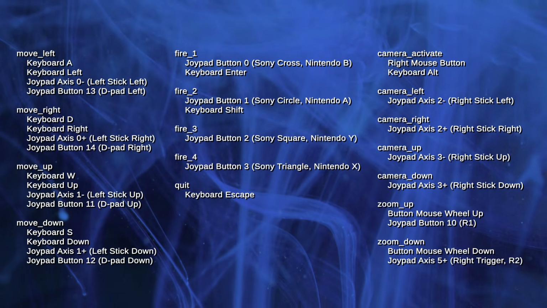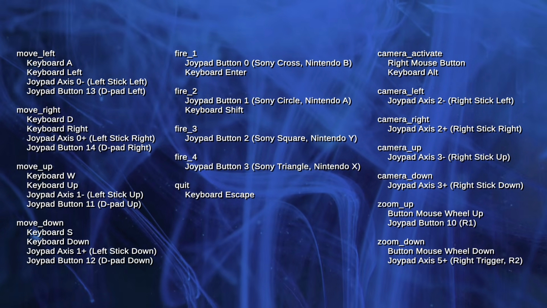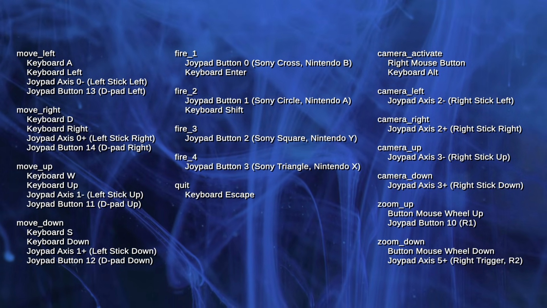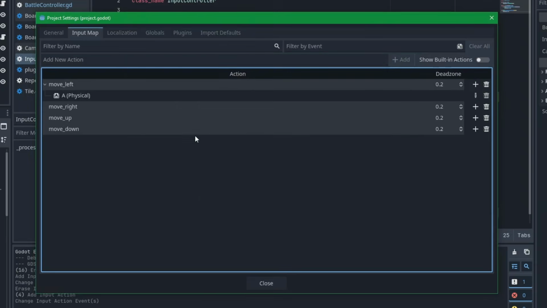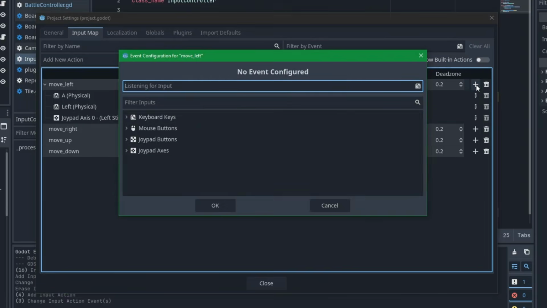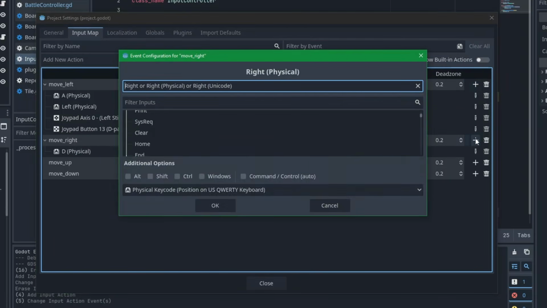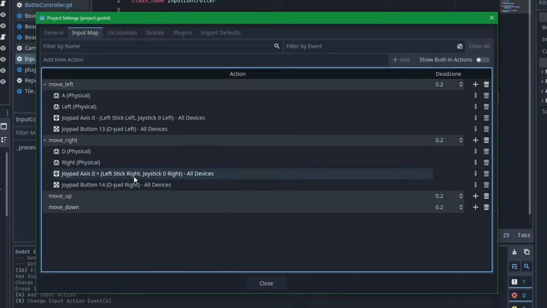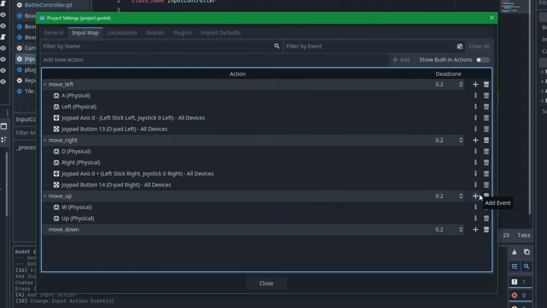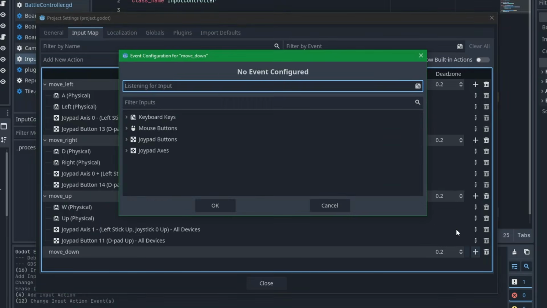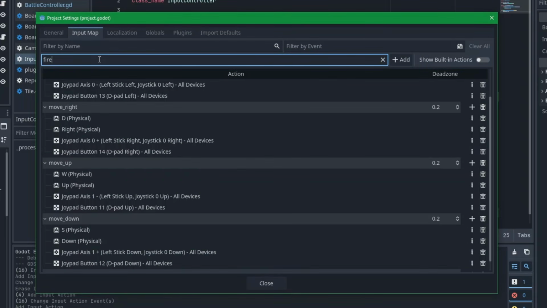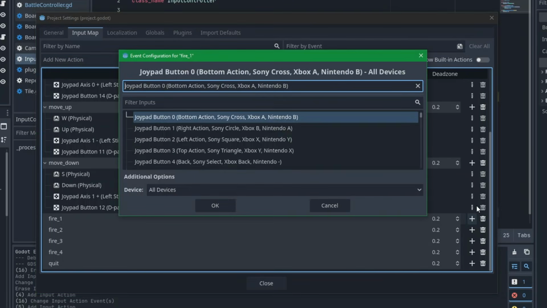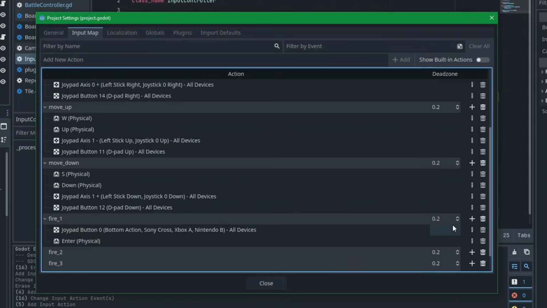We'll add the following list of actions and key bindings. Sorry in advance for the long list of keys. For the directional input, we'll create key bindings for move left, move right, move up, and move down. For the button presses, we'll need Fire 1, Fire 2, Fire 3, Fire 4, and Quit.